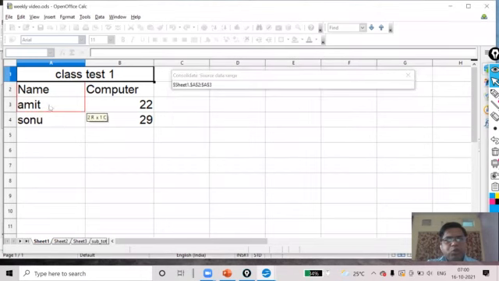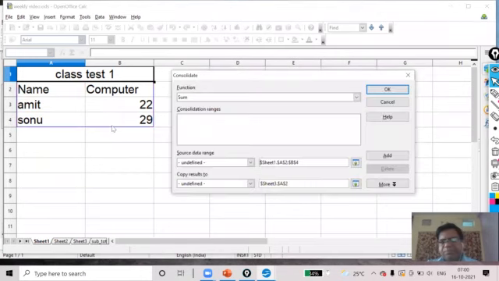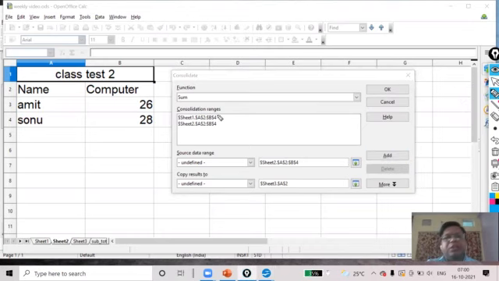Now I will choose the ranges. Now these ranges have come of class test 1. I will click on the Add button. Same, I will go to sheet 2 and keep the cursor to get these ranges also added in the consolidation ranges. Now you can see sheet 1 and sheet 2 both have been added.